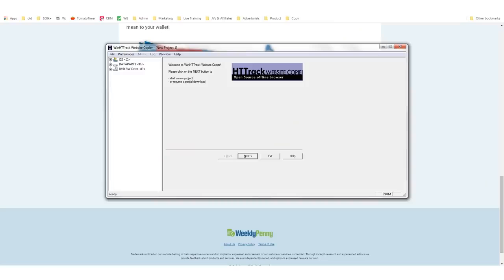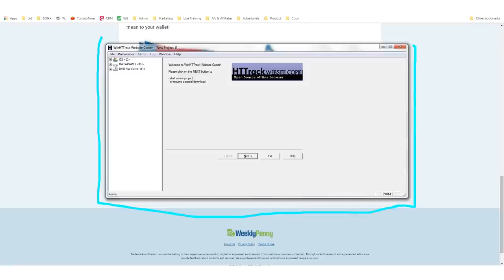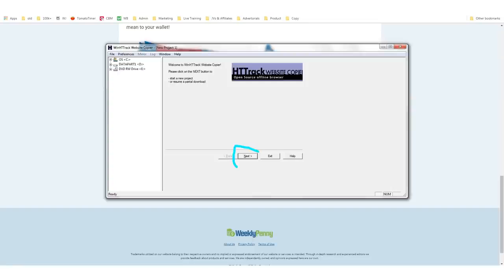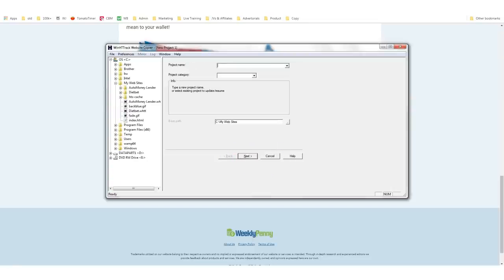So I copy the URL and I'm in WinHTTrack here, okay? The first thing I'm going to do is click next, and click next, and we'll do a project name. I'll say Weekly Penny Solar Lander. And the project category, I'll just say solar, just to keep things categorized. Then I'm going to click next.